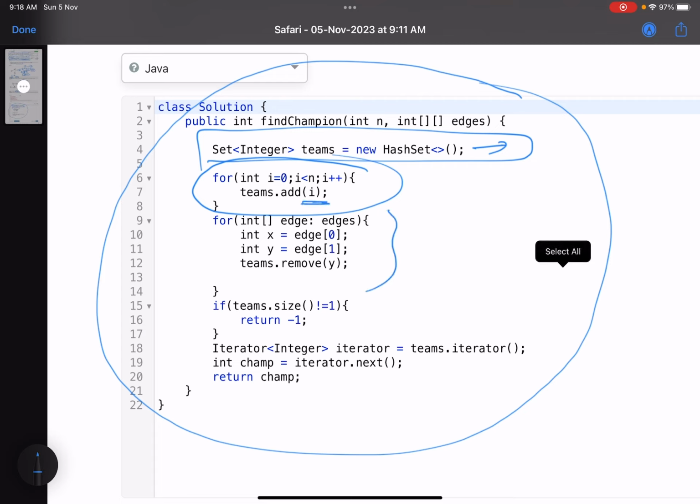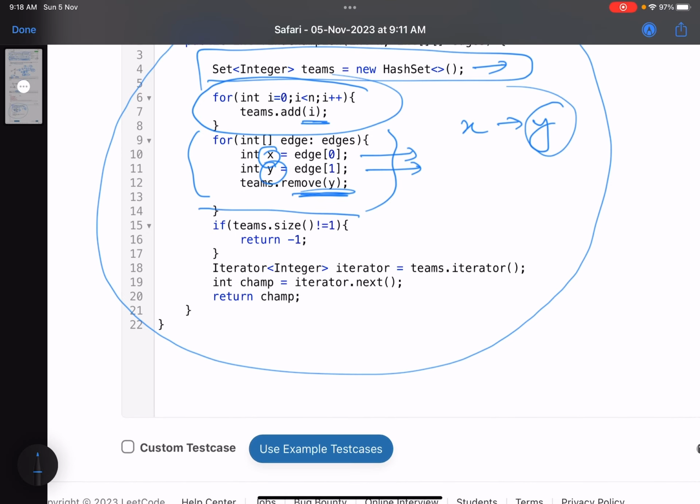Now let's come here. What are we doing? We traverse all the edges x, y. Just see x, y. So there is an edge from x to y. So y cannot be my champion. So remove y from the set. Simple. Now the last check.